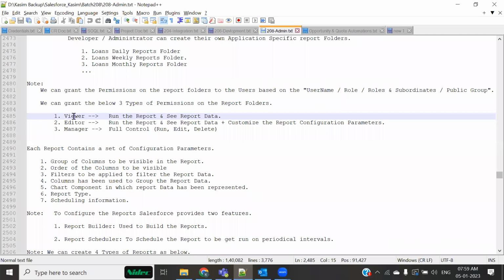So if I have given Akash a viewer permission on a report I created, I want Akash to have access to this report, but at the same time I don't want him to modify anything in that report. It's just like sitting in a stadium and watching a match as an audience. You cannot play with the players. You just have to see what is going on there. So to Akash, I have given a viewer permission. In that case, Akash can only run the report and see it, right?